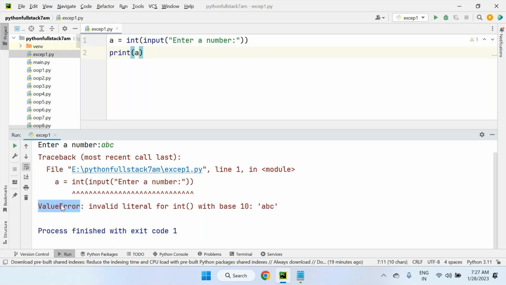This is called abnormal termination. To avoid this abnormal termination, we have to handle the exceptions clearly. For handling purposes we have exception handling mechanisms. One is logical implementation. The next one is try except implementation. Okay. So now we have seen this value error.